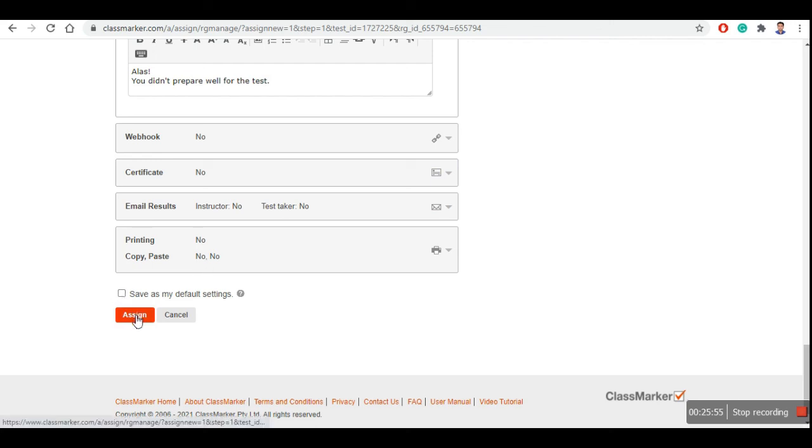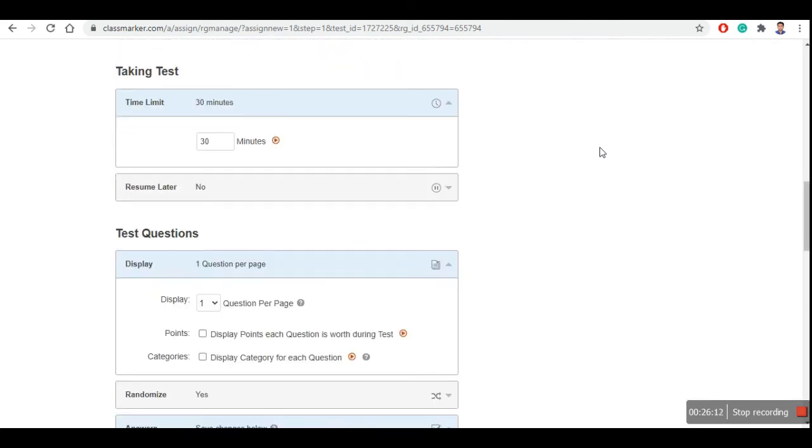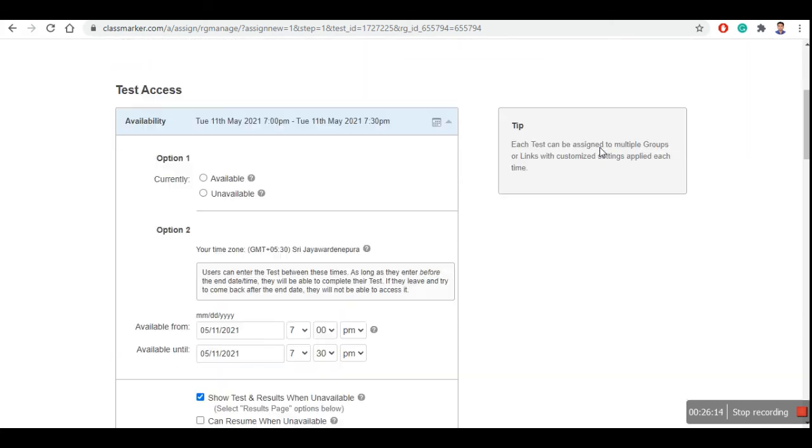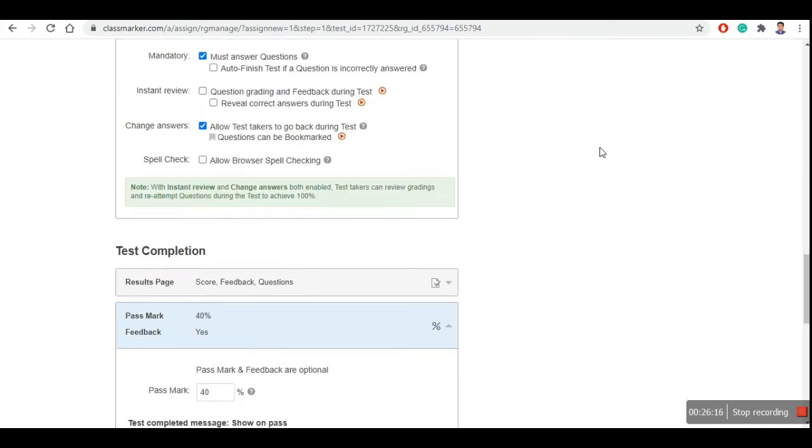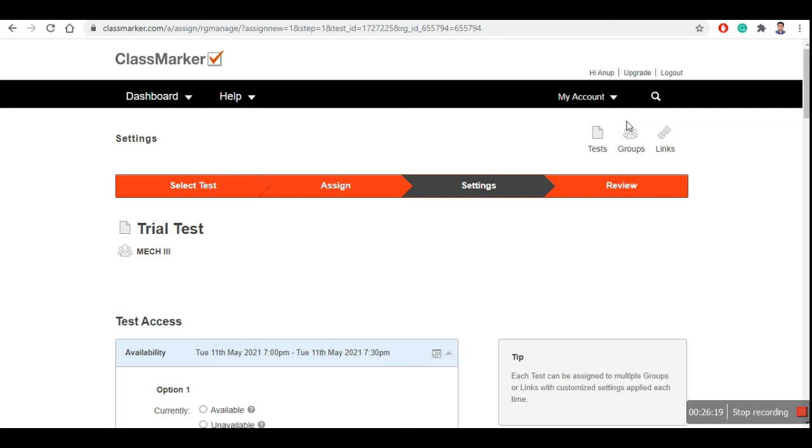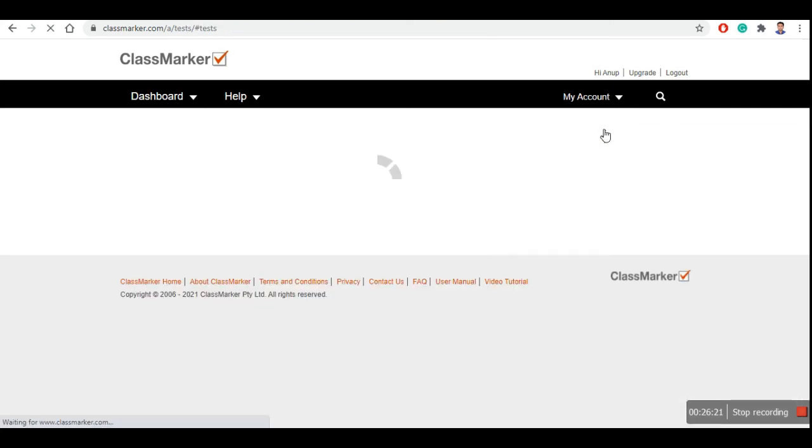And if you want to keep all your settings default, you just click it, and then if you assign, automatically your students will be able to get this question. They can write the test at the scheduled time. Now I'll show you how students can do it after this discussion is over. Now I'll just show you some tests and their results, and how you can check the results.